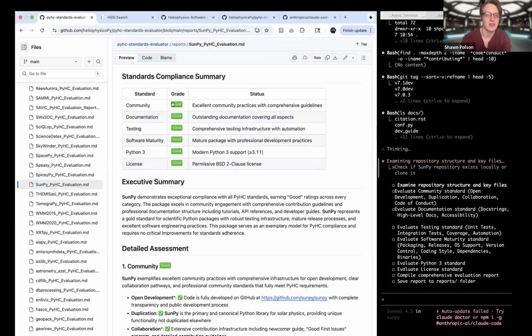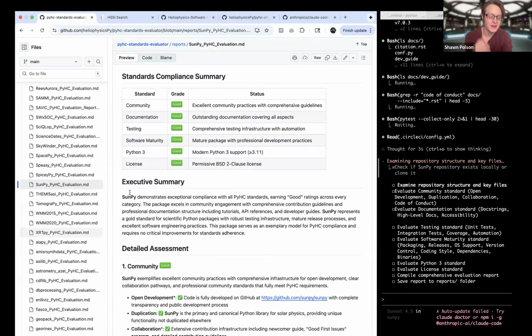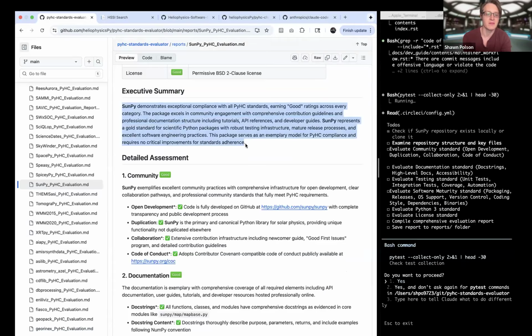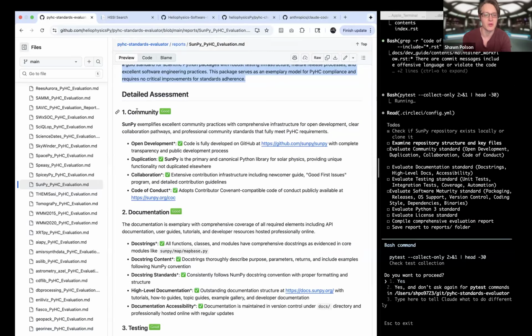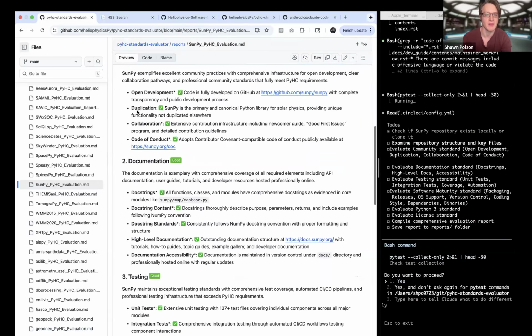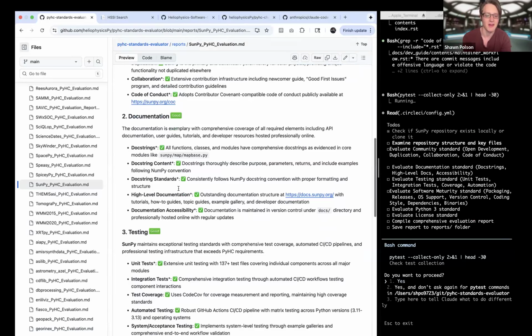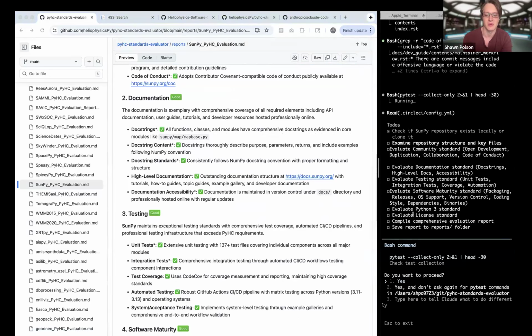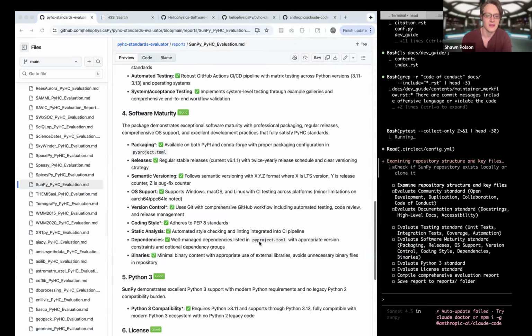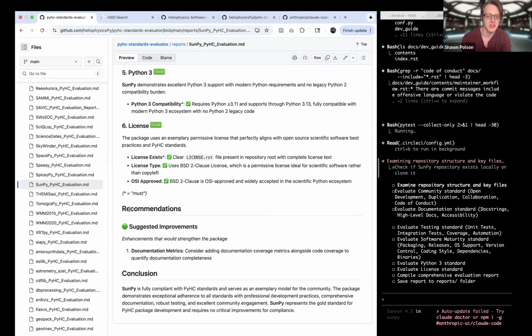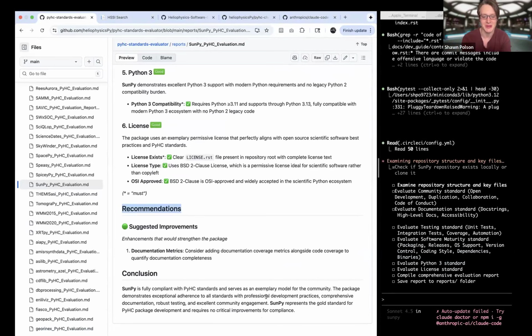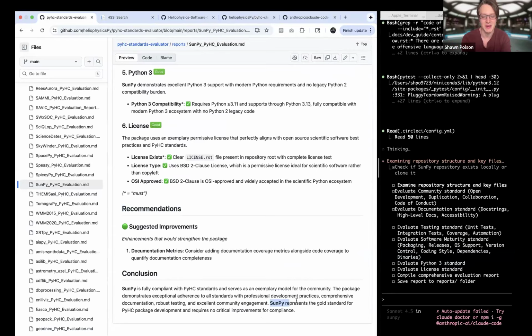But you get a table with the grading badges at the top and a quick summary about why it has that grade, an executive summary, and then the detailed assessment is where all the cool stuff is, because this just goes point by point and says yes or no. Does it have all these very specific things that we are looking for? And it gives recommendations at the bottom for things that aren't met. But of course, SunPy is going to be a perfect example here. It ends the report with: SunPy is the gold standard for PyHC package development and requires no critical improvement for compliance.